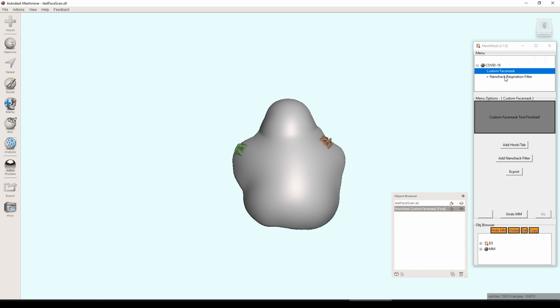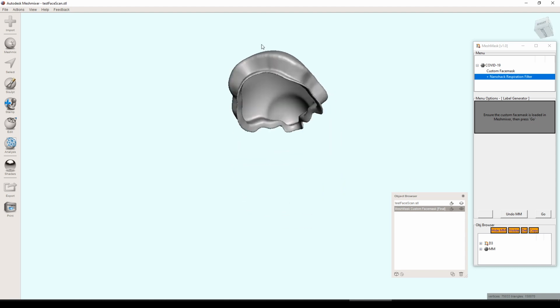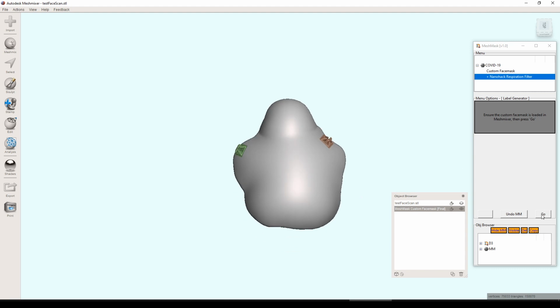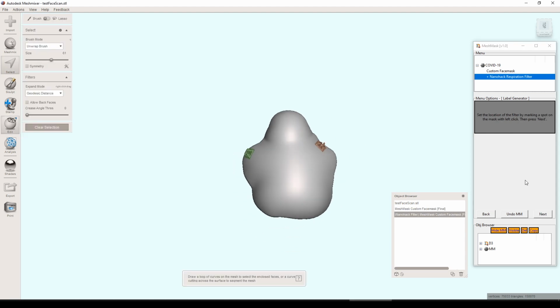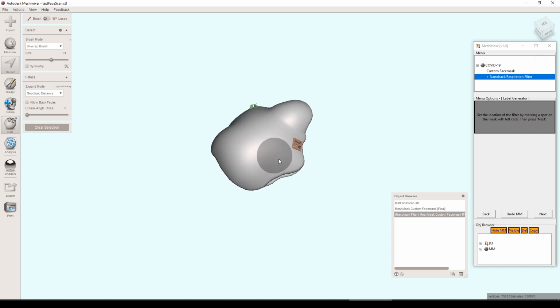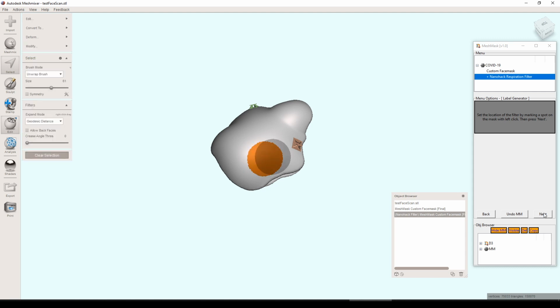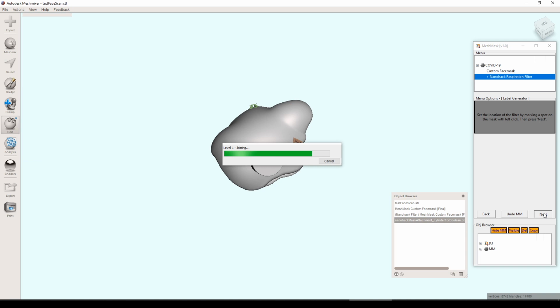So that thing is called the NanoHack respiration filter. You can click here, or you can just go add filter. I'm going to do that. So then it says ensure the custom face mask is loaded in Meshmixer, then press go. So that is our mask. It's loaded. We're going to hit go. Set the location of the filter by marking a spot. So what I've been hearing is that just one of these doesn't work too well, so you're going to need, I think, two is what I've heard. But I'm going to do one on the one side, just click there, hit next.